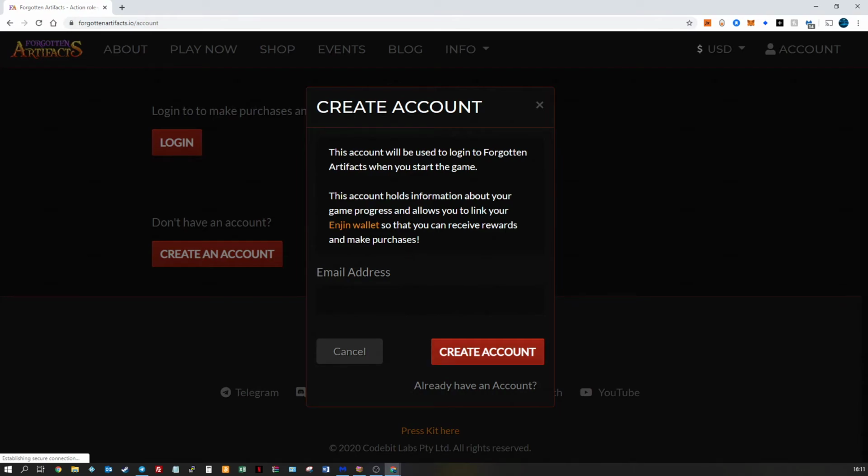Then you're able to link your Engine wallet. So assuming you have an Engine wallet set up in the first place, you can link your email address within the website of forgottenartifacts.io. So first step, create an account with an email address. Second step, link your Engine wallet.